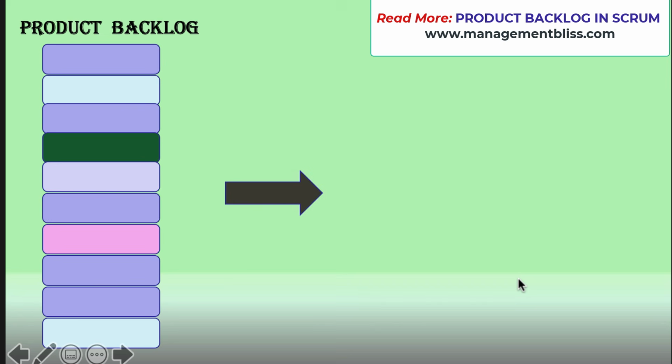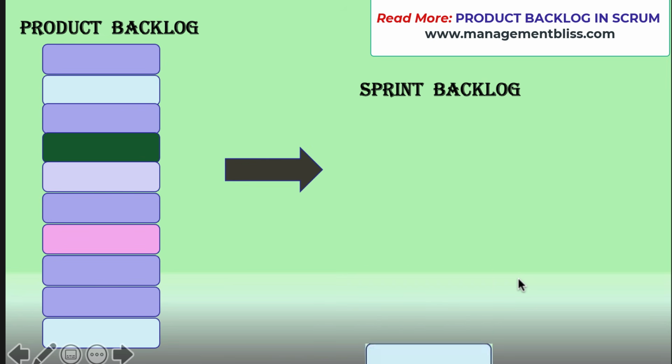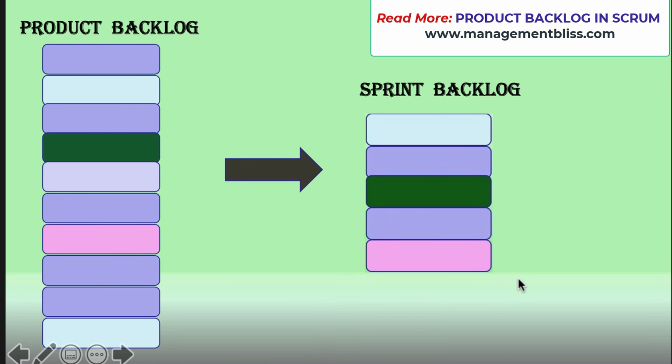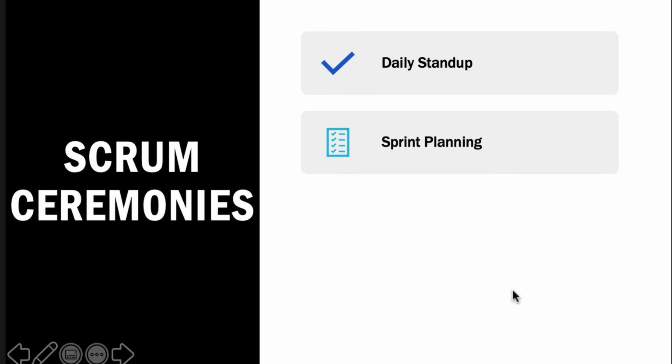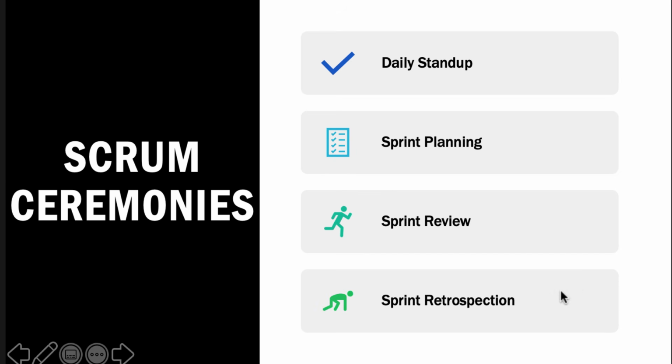Sprint Backlog is a separate list of user stories which is a subset of Product Backlog. Sprint Backlog is a selected scope for the upcoming sprint. Next topic of the course is Scrum Ceremonies. The main Scrum Ceremonies are Daily Stand-Up, Sprint Planning, Sprint Review, and Sprint Retrospection. Let us talk about each of them.